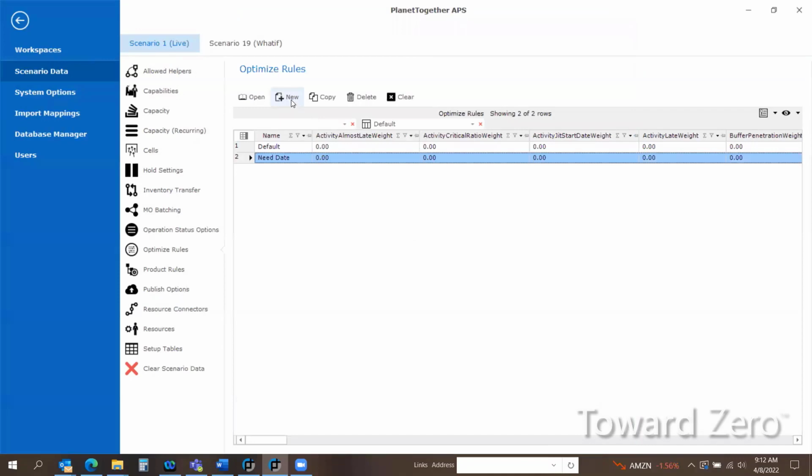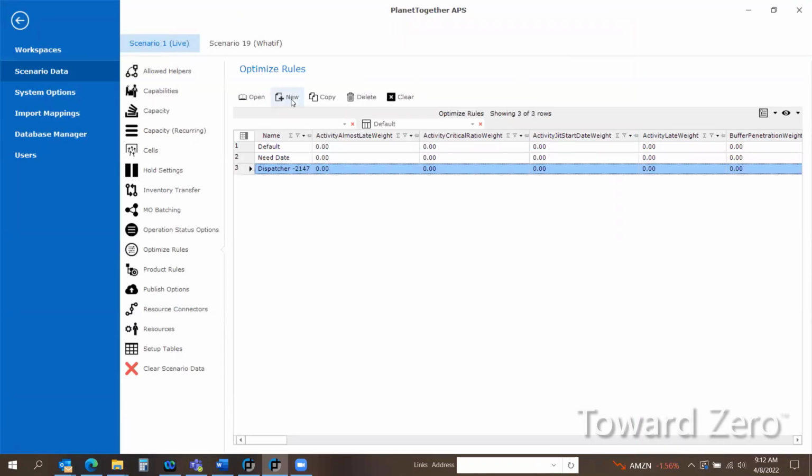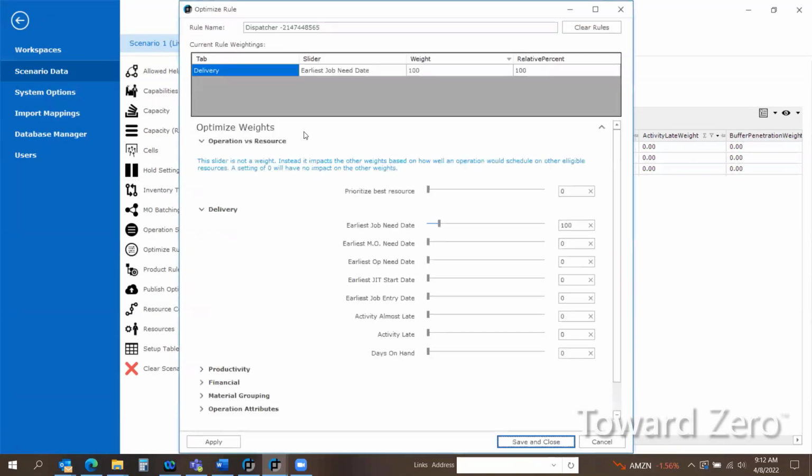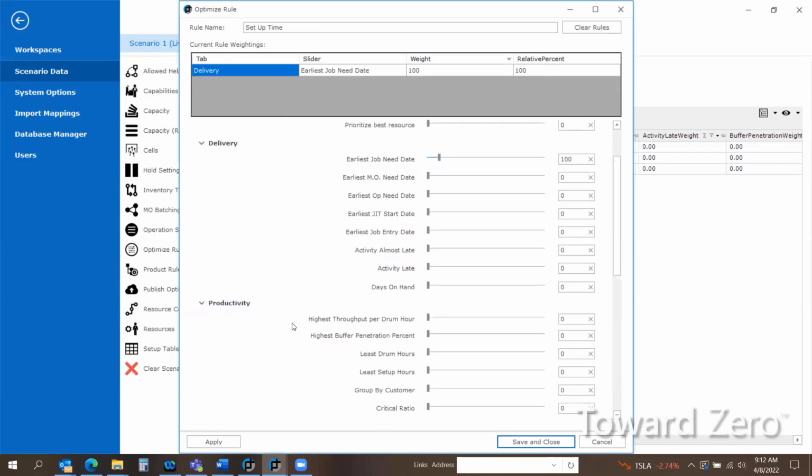You can also add a new rule by clicking New, double-clicking the line, naming your rule, and locating the features that you want it to use.